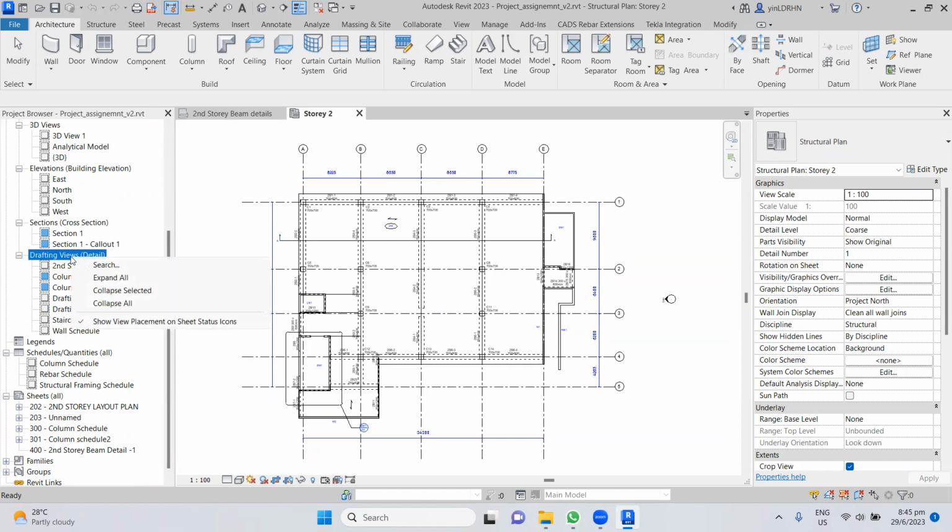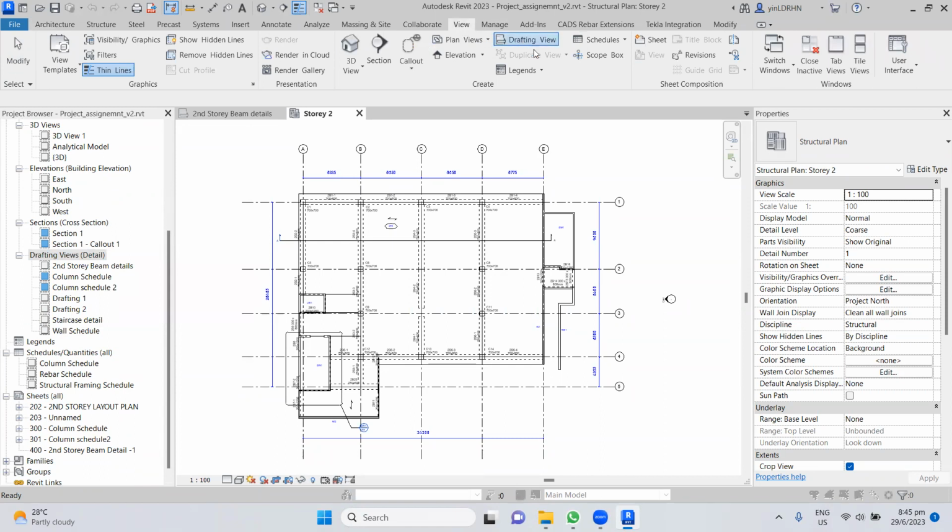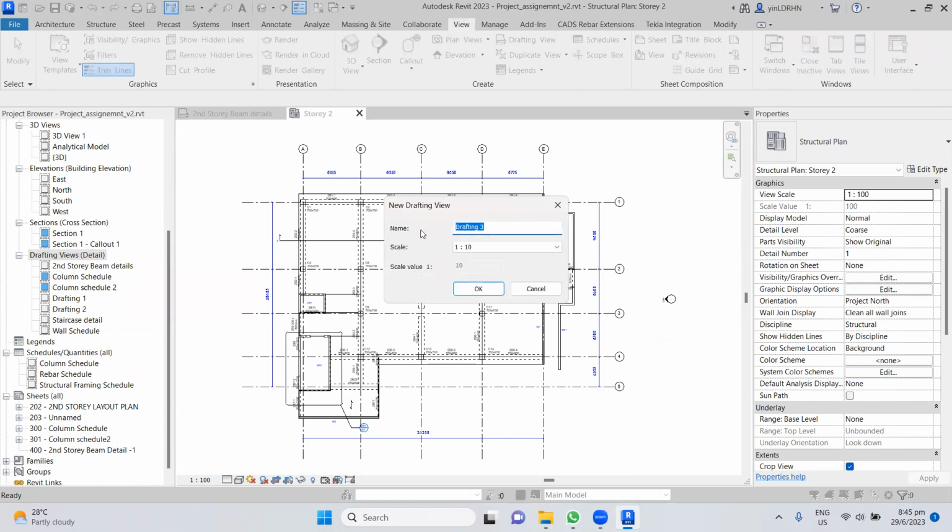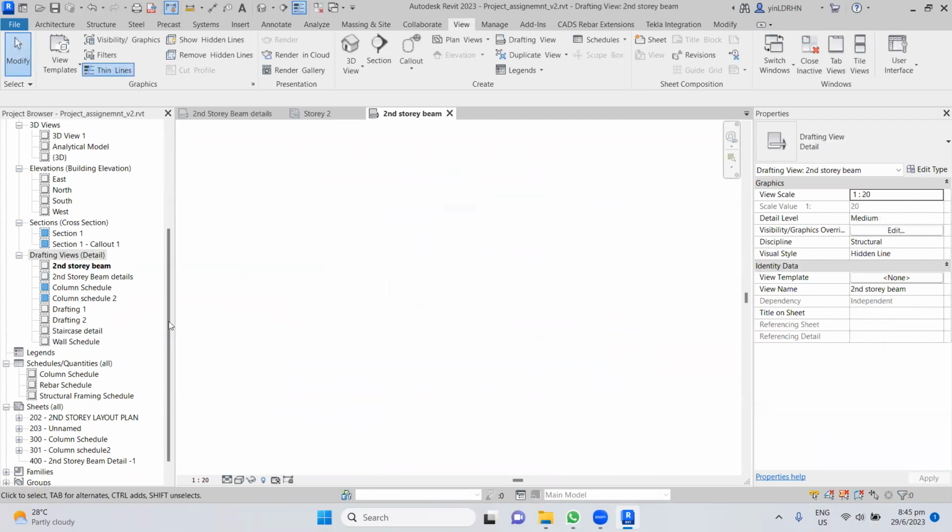So I create a new drafting view. Go to View, create a drafting view. I call this one second story beam. I make the scale one is to 20 or 25. This one I delete, I don't need it.